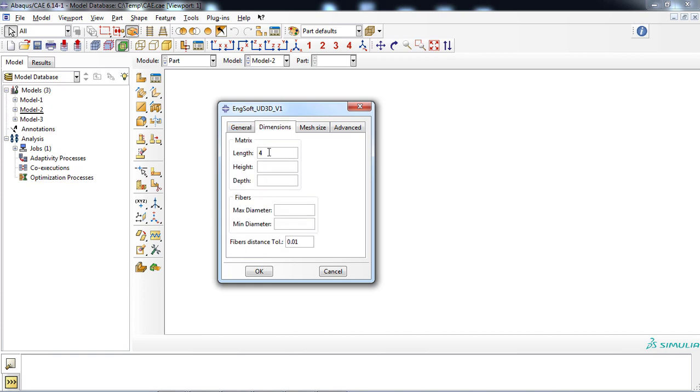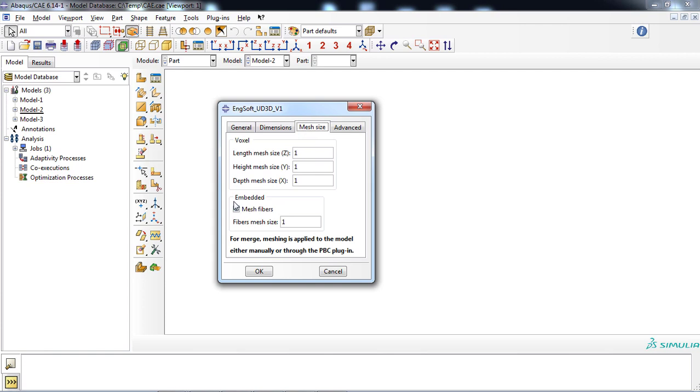In the Dimensions tab, enter the size of the matrix and diameter of fibers. In the third tab, named Mesh Size, in the lower section, you can request the plugin to generate mesh on fibers. Thus, toggle on this feature and enter a mesh size. Now, click on the OK button and wait for a moment.